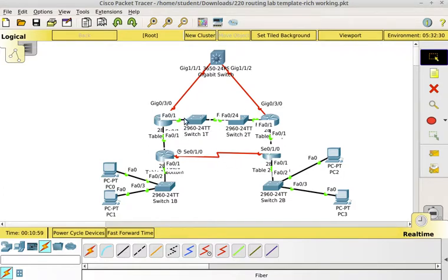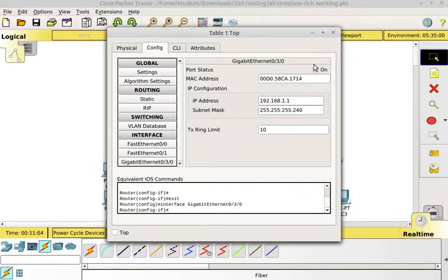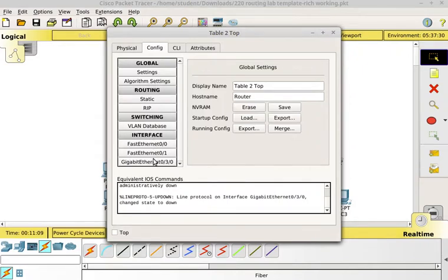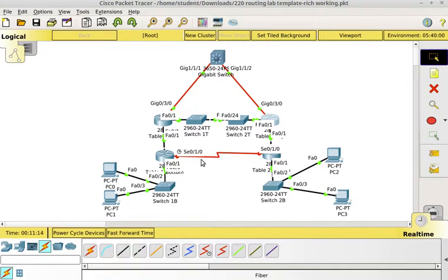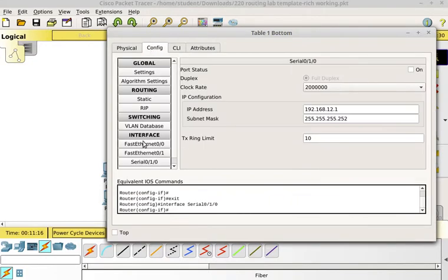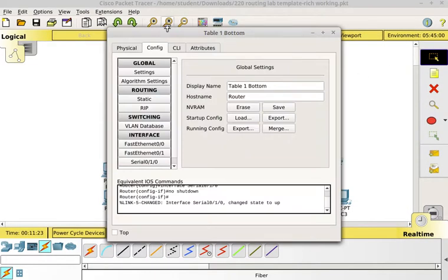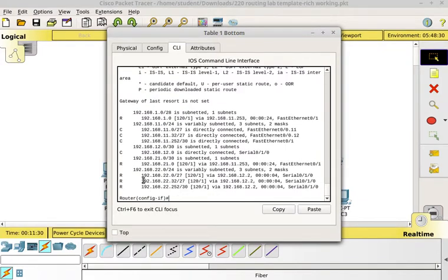So now we want to bring them all back up to really get ready to start the lab. So we'll go back in and bring the gig interfaces up on these routers. Again, in the lab you can just disconnect the cables. I didn't want to disconnect the cables because it was easier for me to go change the settings in the simulator. So now they're all back up, and eventually once everything stabilizes, I should have a route going across the serial link, right?